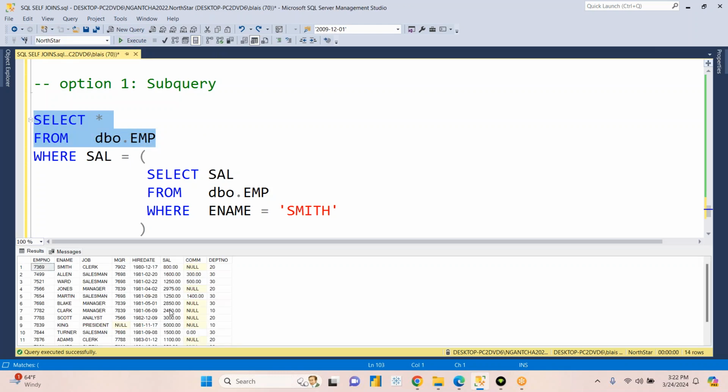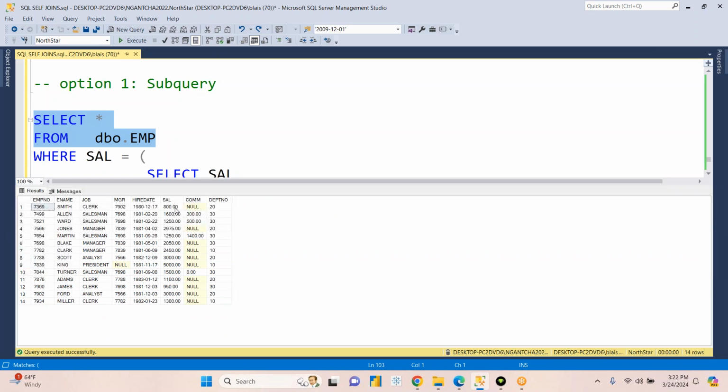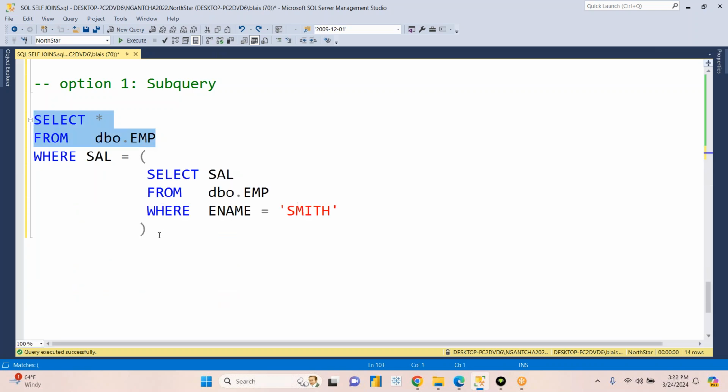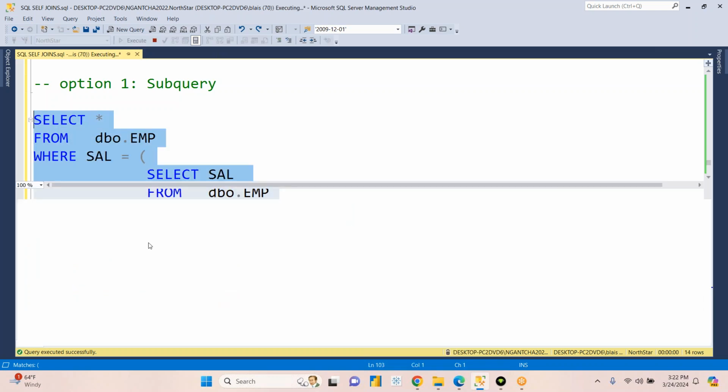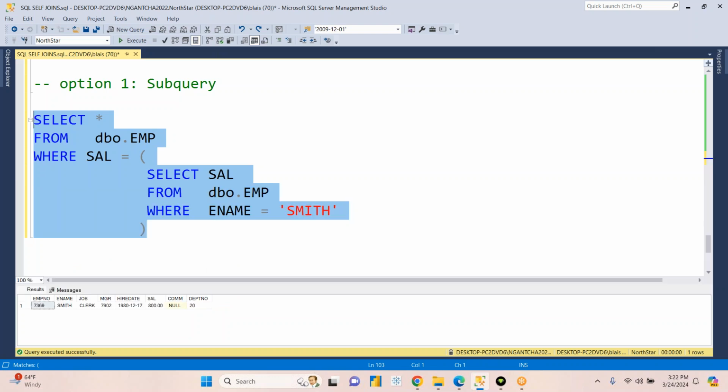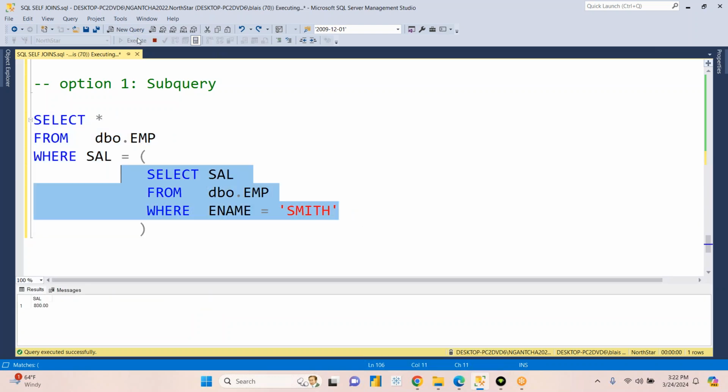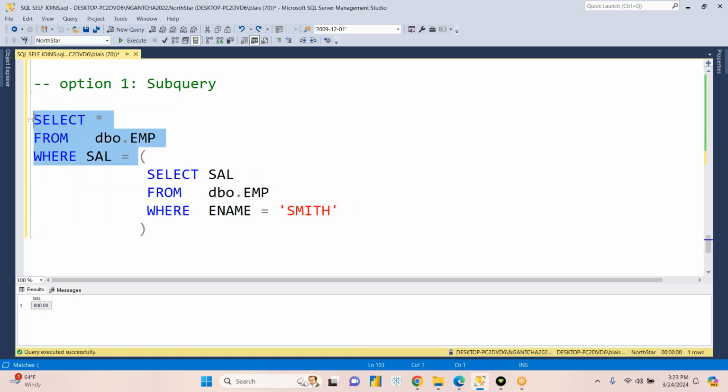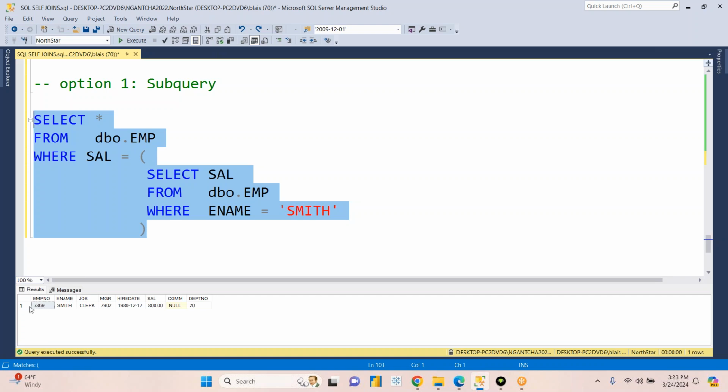Run this and focus on the salaries of every employee. This is Smith right here, 800. No other employee has exactly 800 salary. So the fact that our result returns Smith is just because this is a subquery. This runs and generates this, and then this is applied to this. So Smith shows up again, but we want to kick Smith out of the list.